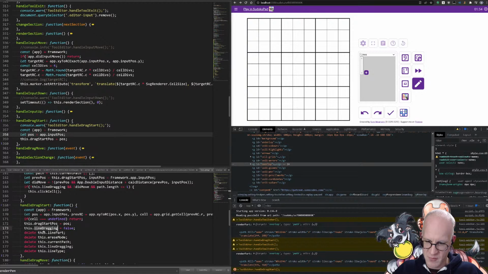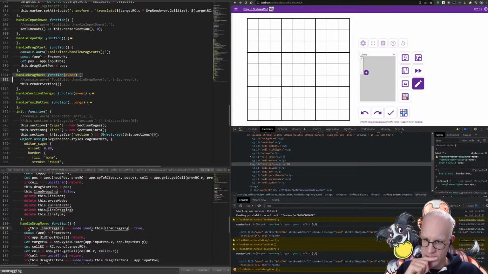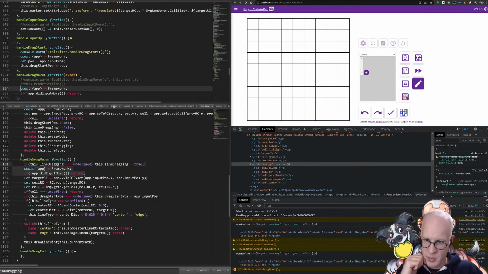So line dragging is false here. Why is line dragging false? Why are we setting it to false and then we're deleting it? That doesn't make any sense. That's weird. All right. So render section is probably... Yeah, let's not actually do this here. So we have these. We're going to the big leagues now. We're doing things properly.